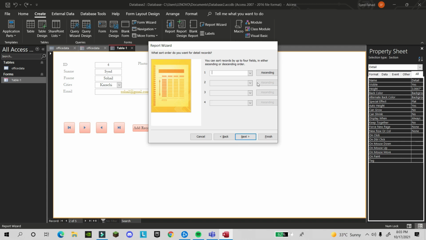Here in ascending or descending order, you can choose any of it. Suppose I take S name, so it will be in ascending order like A to Z, like in Excel, if you have to sort the data, you can give ascending or descending order, A to Z or Z to A or whatever. So for now I choose S name, and next.